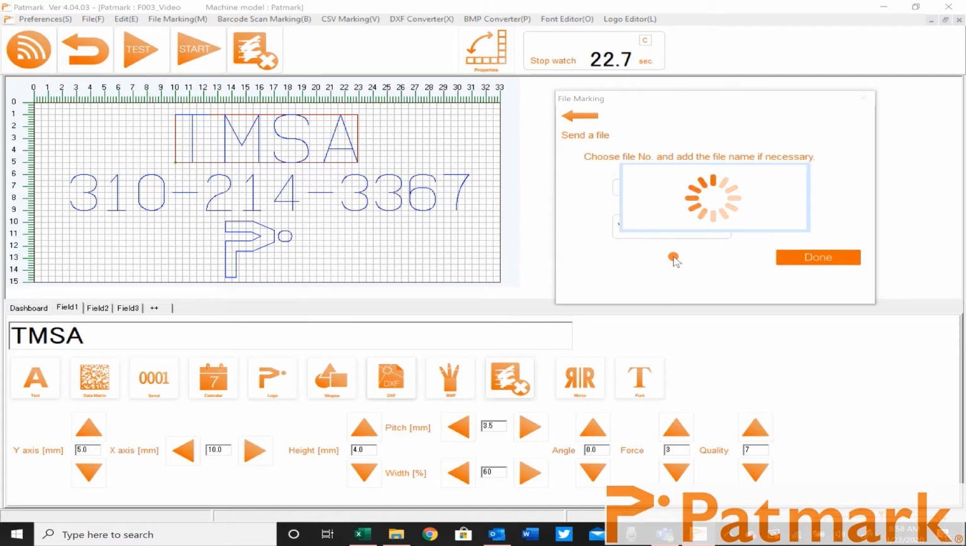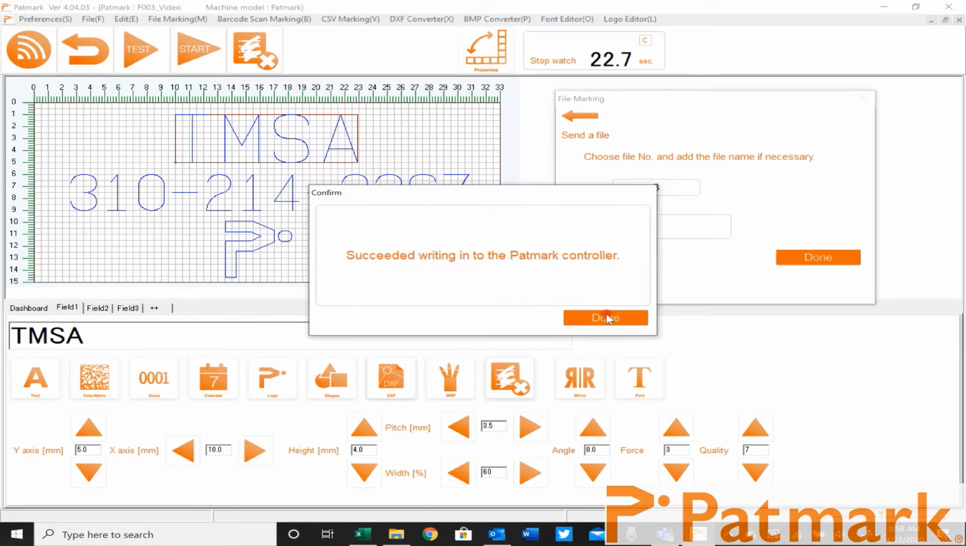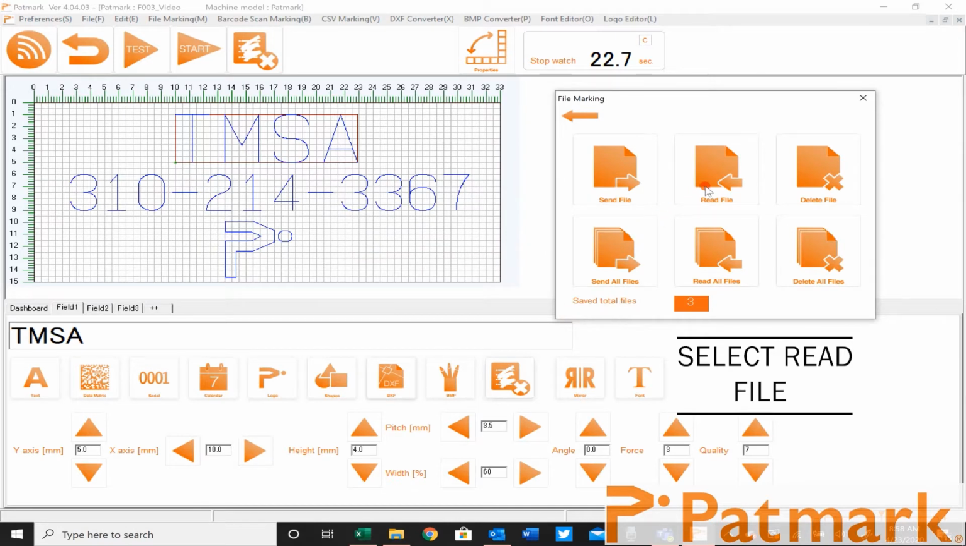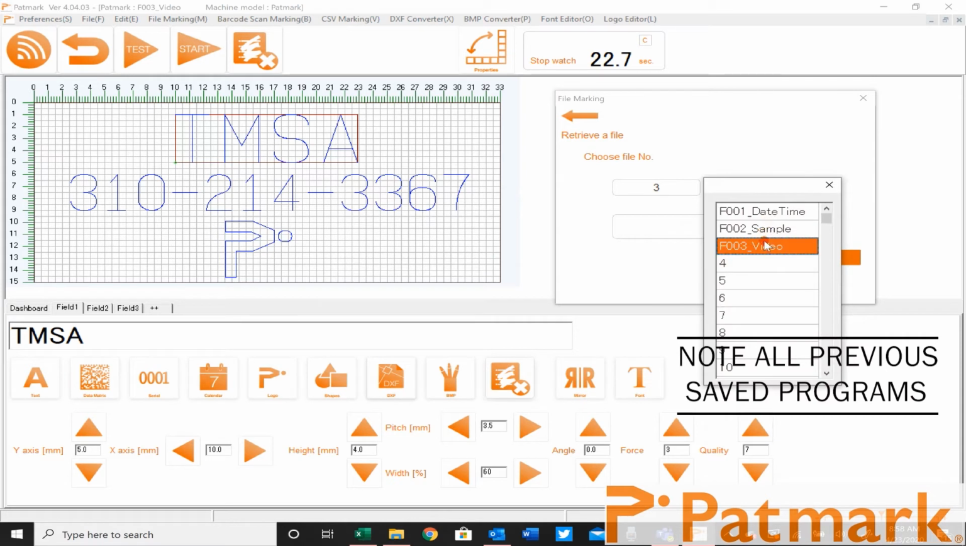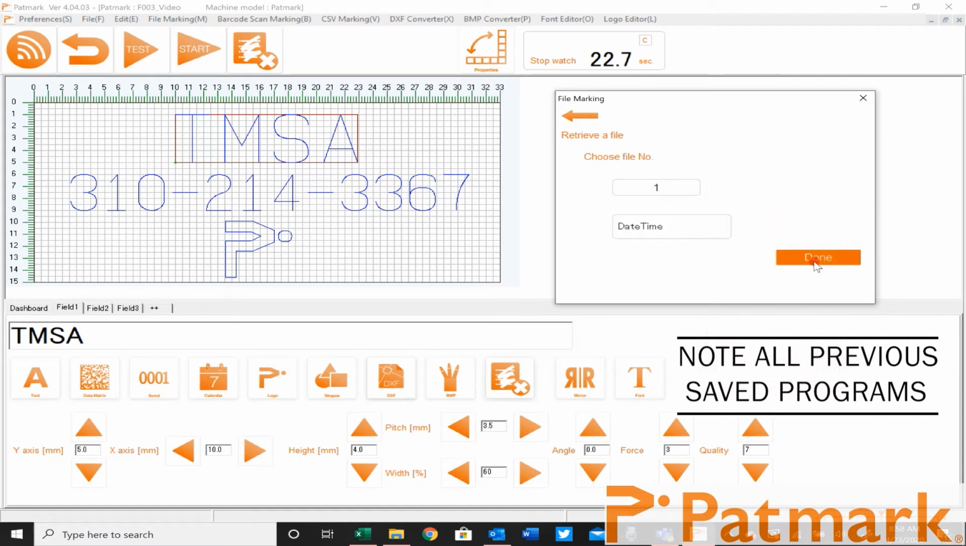Now that your program has been successfully saved to your Patmark unit, we can now go to Read File. And in this, we're going to go through a few selections just to show you previous examples of other programs saved to the unit.